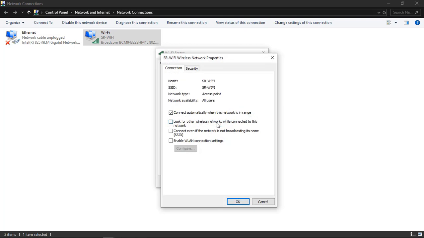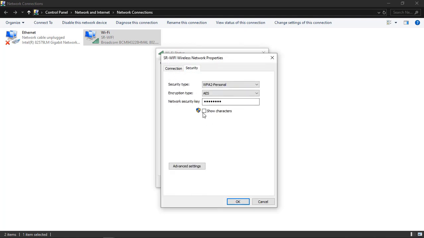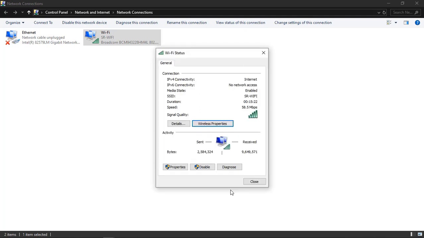Now click wireless properties and then security. Then you can see the show characters option, select it and you can see the password of your Wi-Fi network.